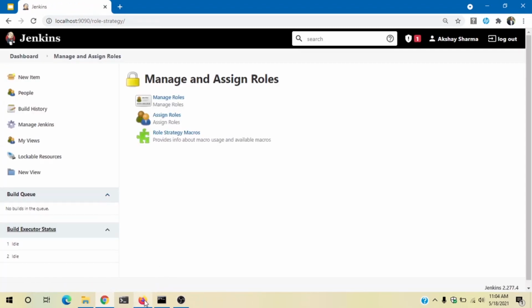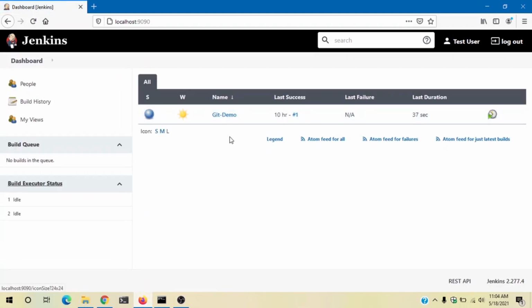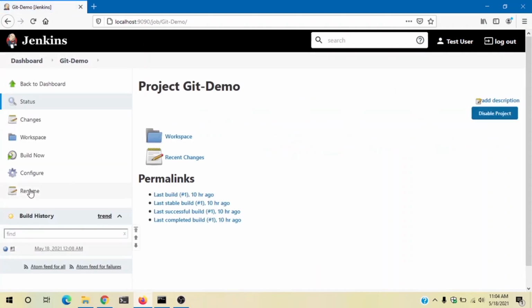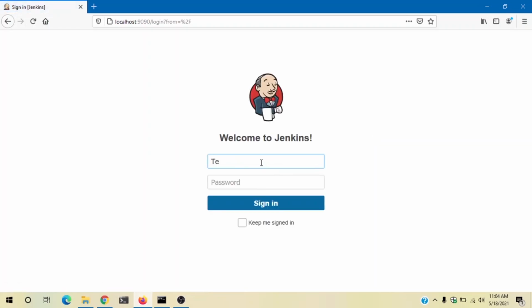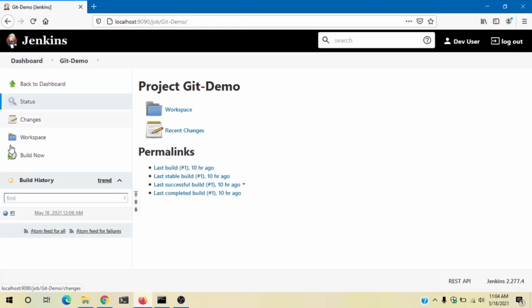Now, if I go to another browser, where it is a test user, I can hit refresh and I can see that the project shows up here. And basically, all the permissions, configuration permission, build permission, and every permission is there for test user. When I log out and log in as a dev user, you cannot see configuration permission because we haven't given that permission to the dev user. The dev user can also see the project. Dev user can only build the project, but he or she cannot configure it, right?